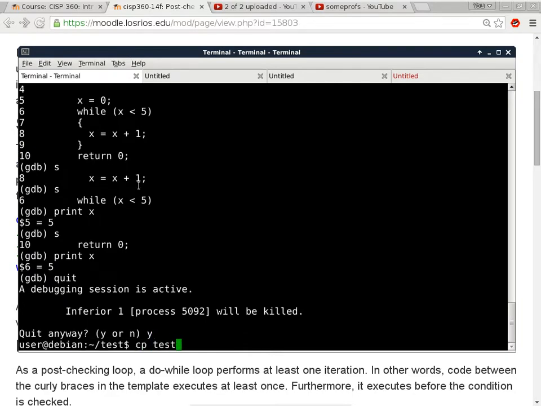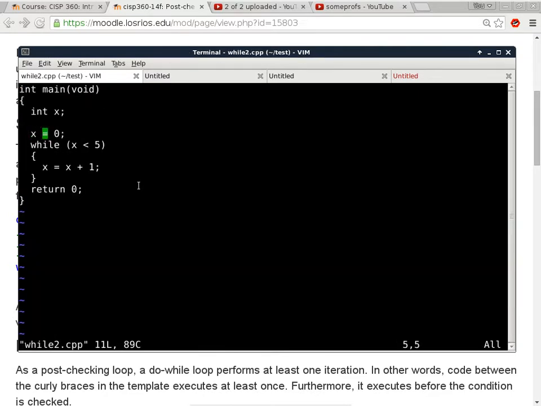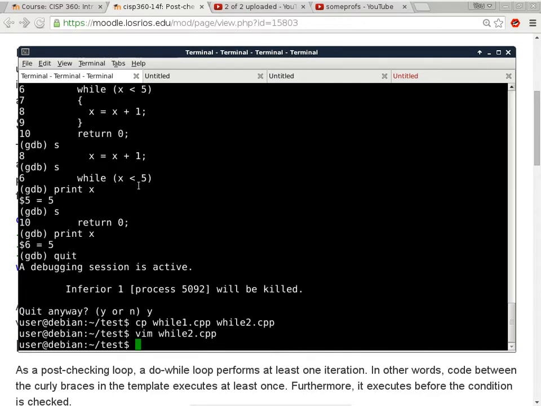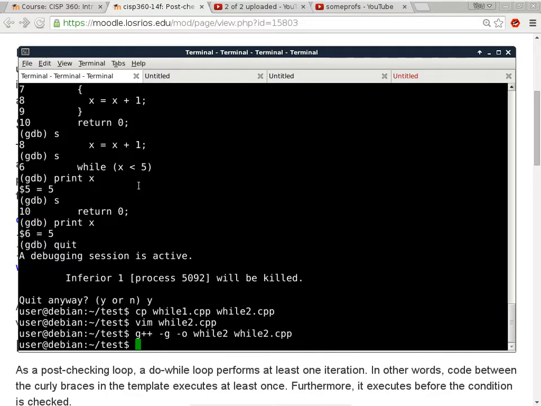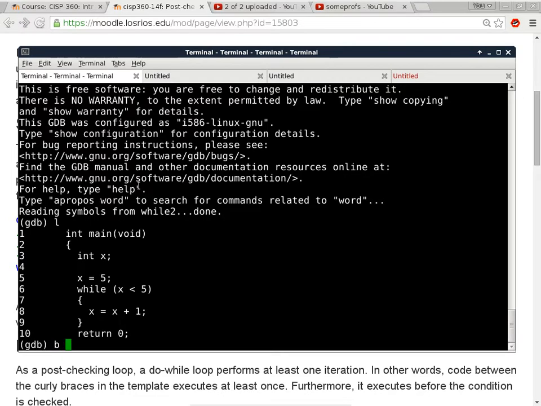We'll copy while1 to while2. This time I'll change the program. I'll change just the way I initialize this code here. Let's say x starts with a value of 5 and see what happens to this program. So we'll go ahead and recompile the program with g++ -o while2 while2.cpp and gdb while2. List the program. Once again, I put a breakpoint on line 6.